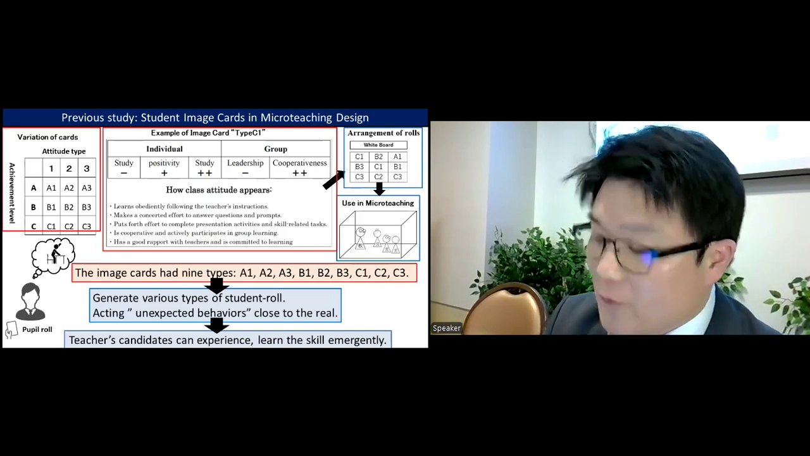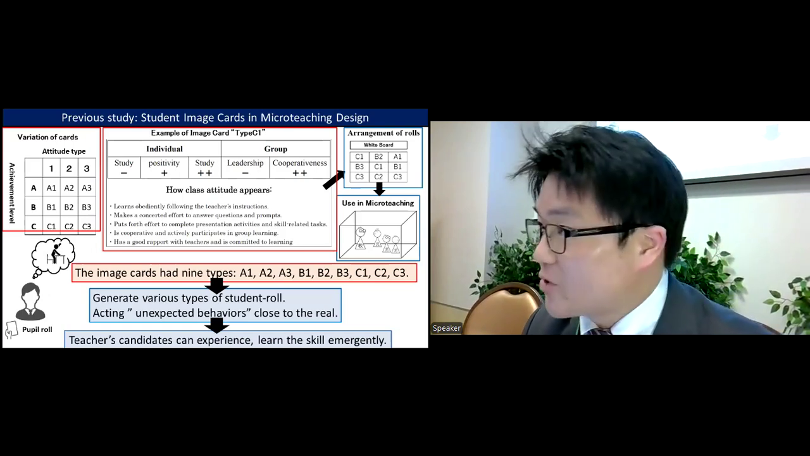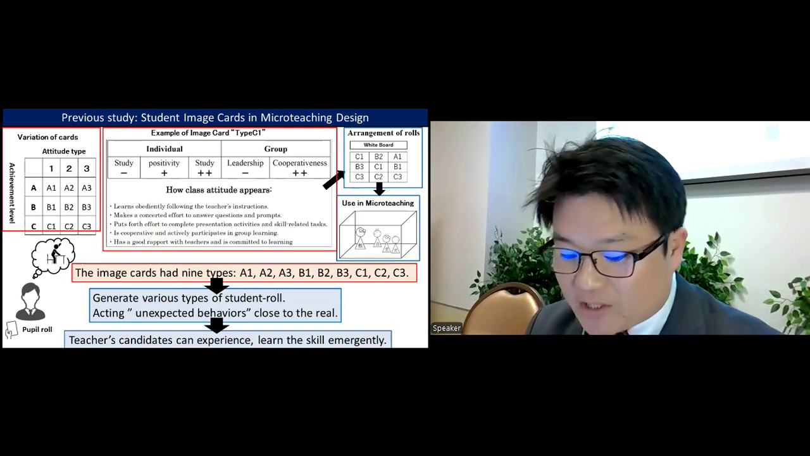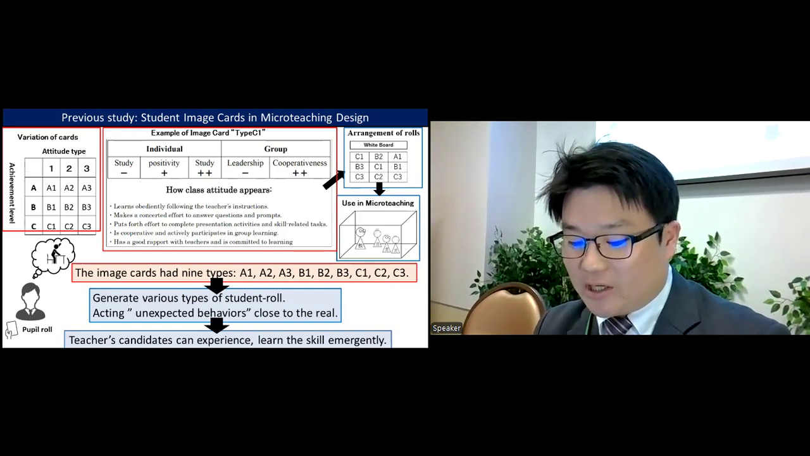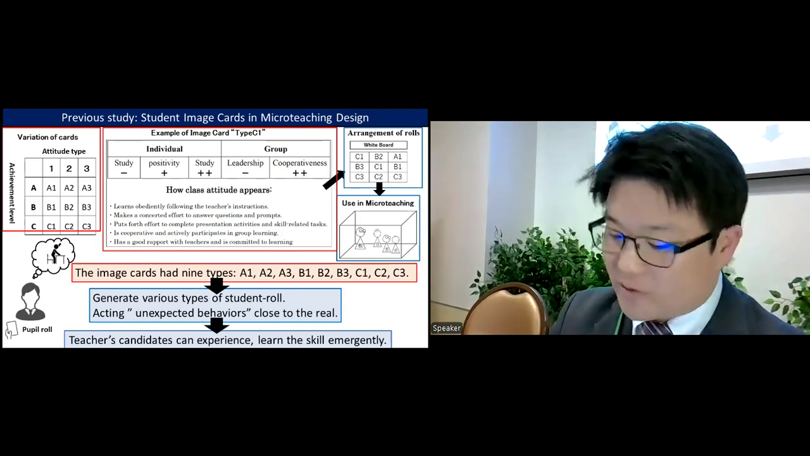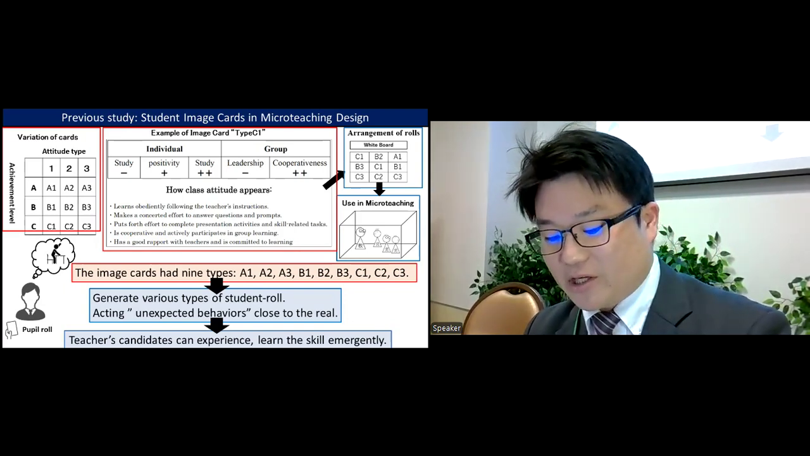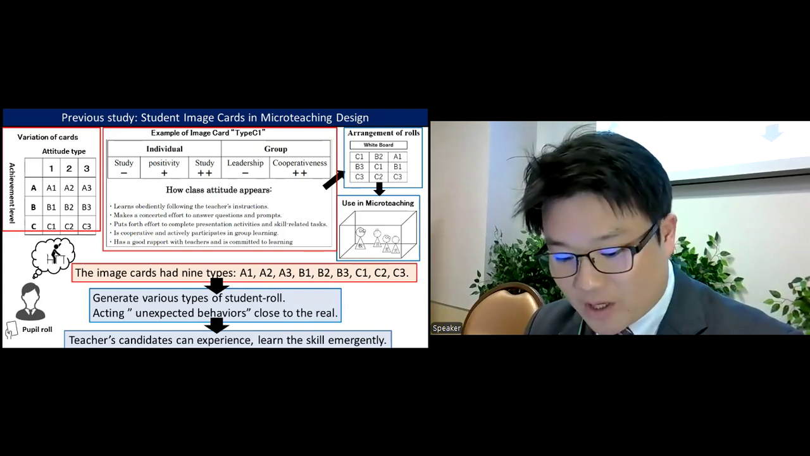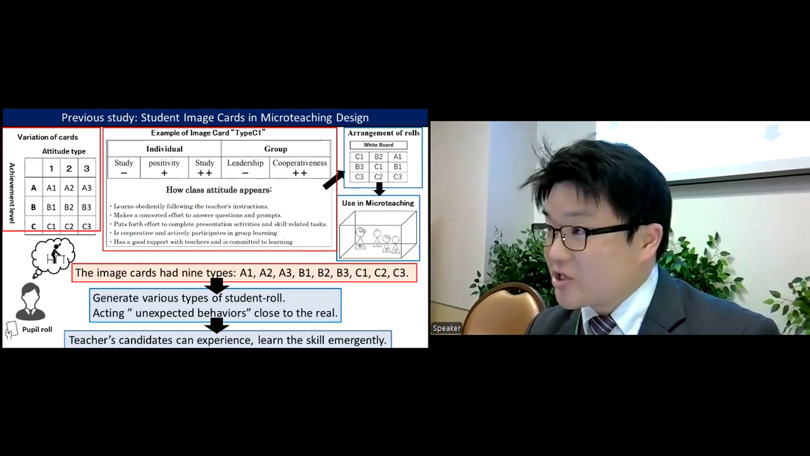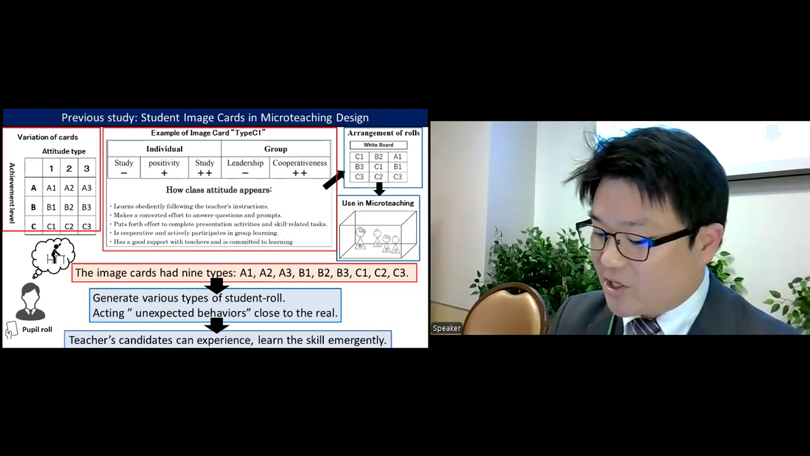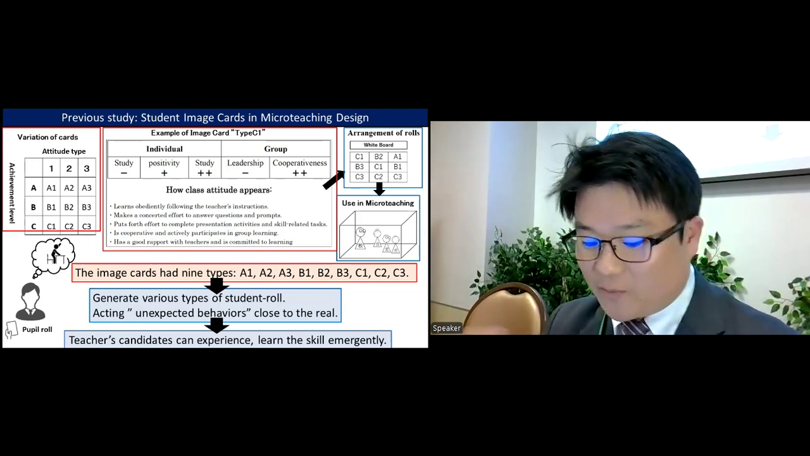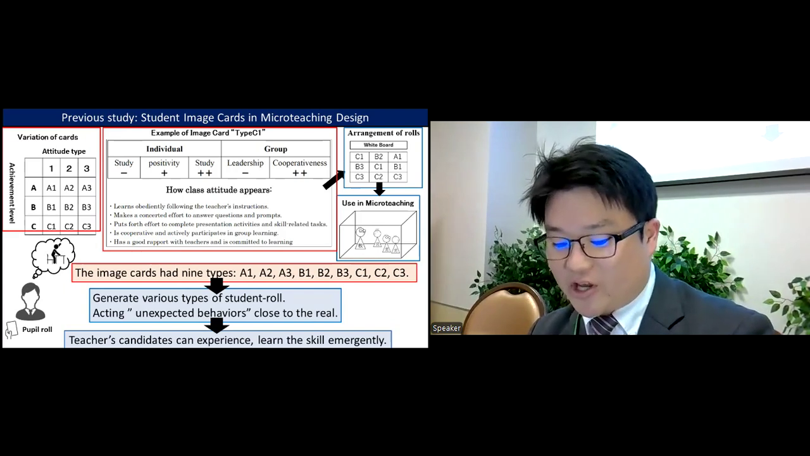In our study, we used image cards based on Sakuma 2019. These cards represent different types of student behaviors and achievement levels to create a realistic classroom scenario. This allowed pre-service teachers to interact with realistic classroom scenarios and develop practical management skills.